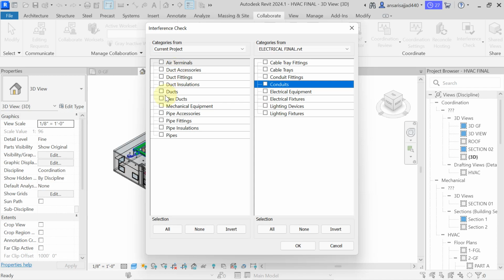Now I want to check the clashes between ducts and conduits. On one side I have selected duct insulation, duct fitting, and duct accessory, and on the second side conduit fitting and cable tray. I only want to check the clashes between duct and conduits, so you just have to select it like this, which I have done here. Check the required elements on both sides, then hit okay. Finally, is it clear? Hit okay.